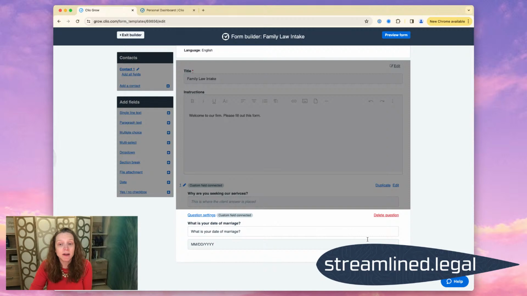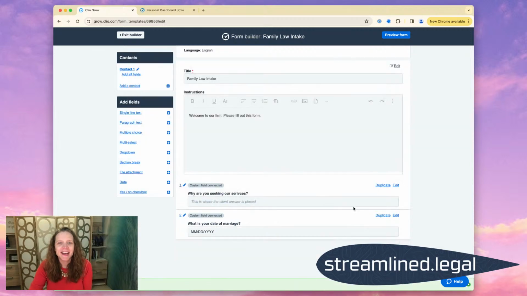So what'll happen now is when somebody, of course I need to save my question, don't forget that. But now when somebody fills out this question, the answer is going to be placed in the form, and that answer is going to be placed in the custom field. And that custom field is what's going to transfer over into Clio Manage, assuming that they hire us and we push this matter from Grow to Manage.